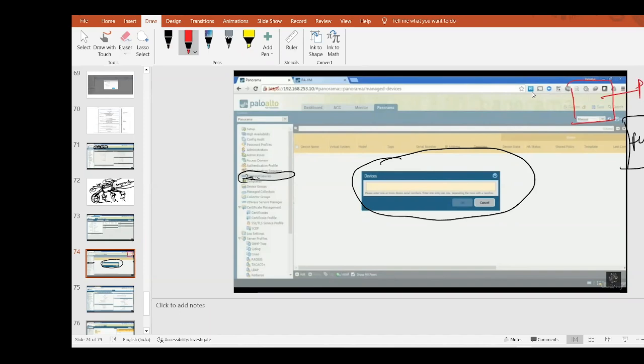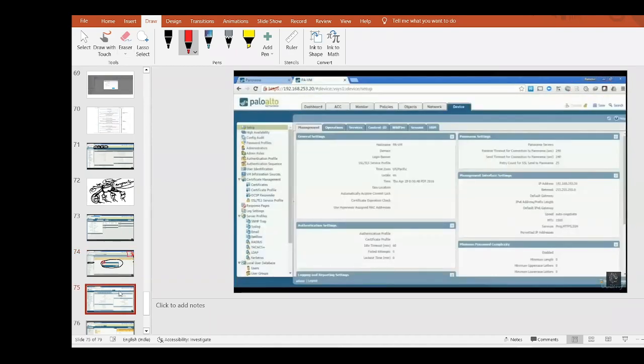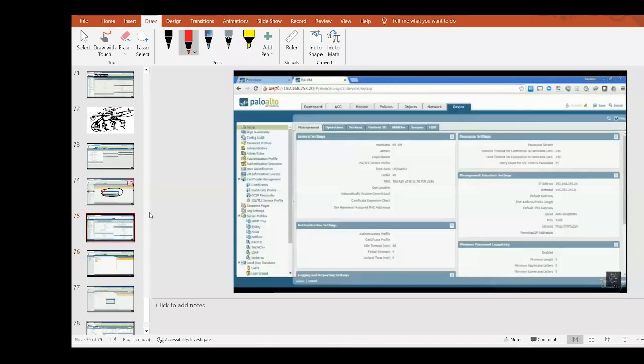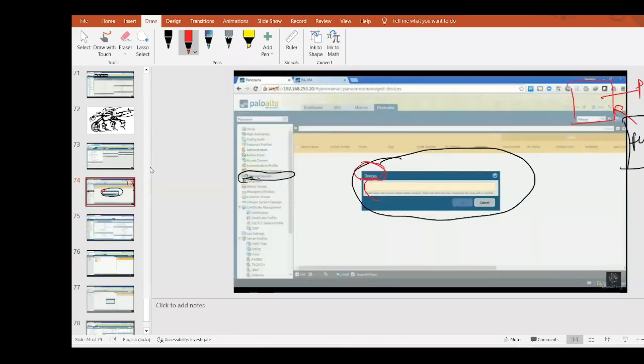This is Panorama, and I want to integrate this firewall with this Panorama. So we go to the Panorama tab. There is a manage devices. Click on it. Once we click on it, I get a prompt that is showing devices. In these devices, I need to put the serial number of that device. I want to integrate this device with the Panorama.